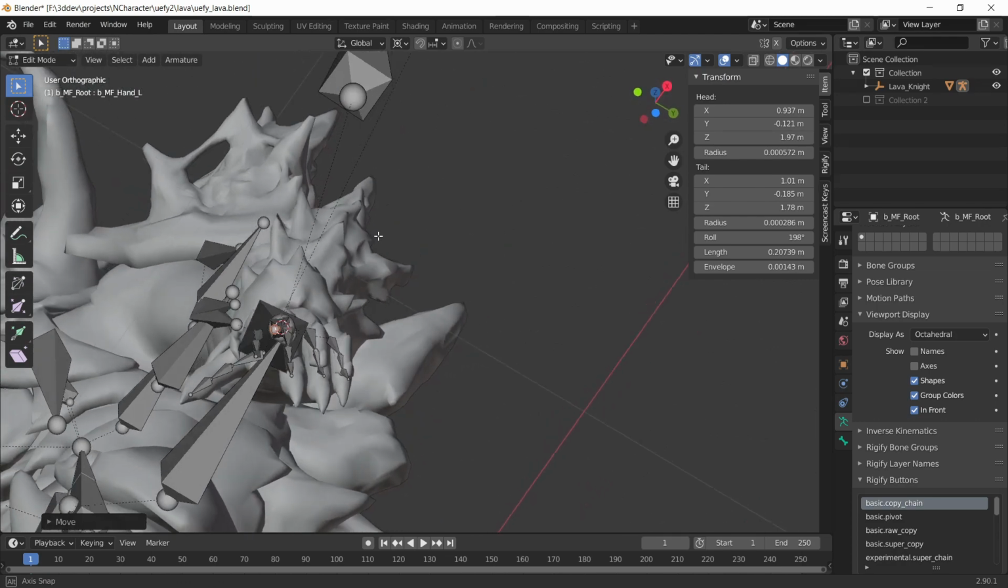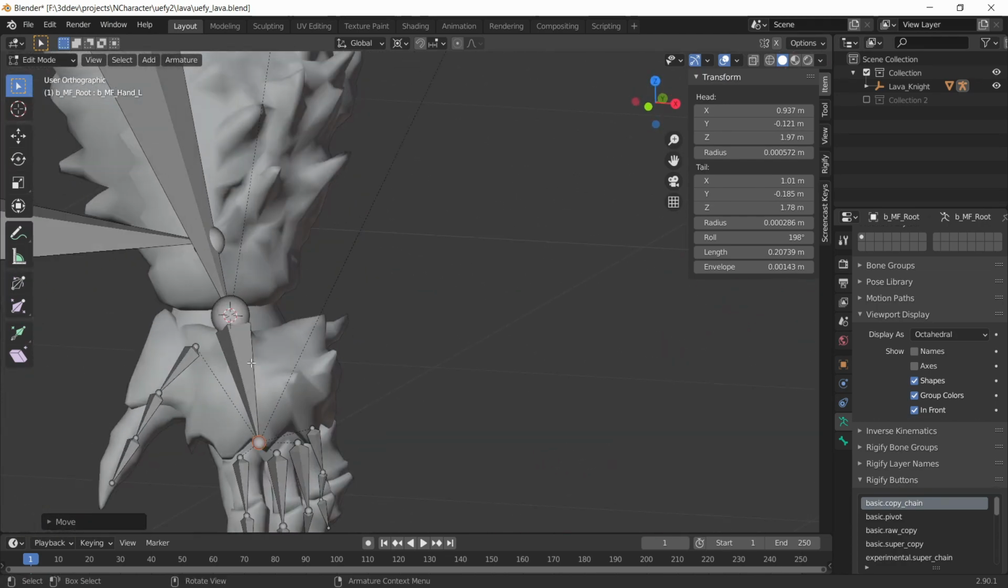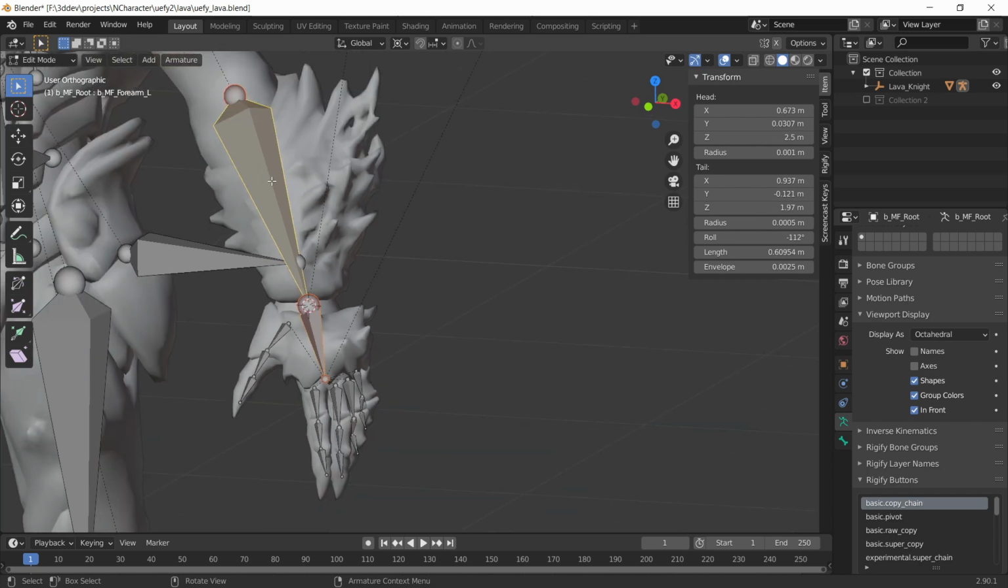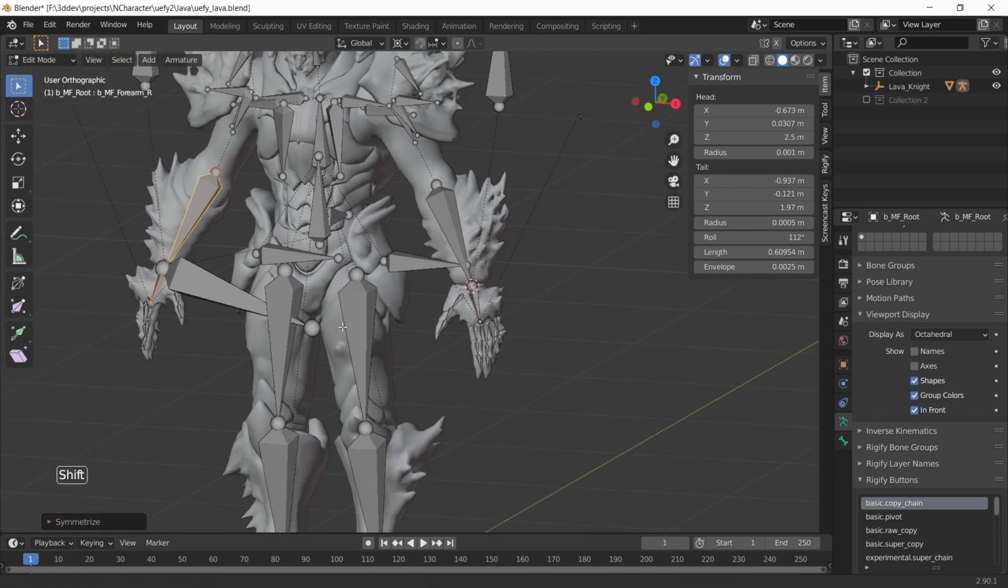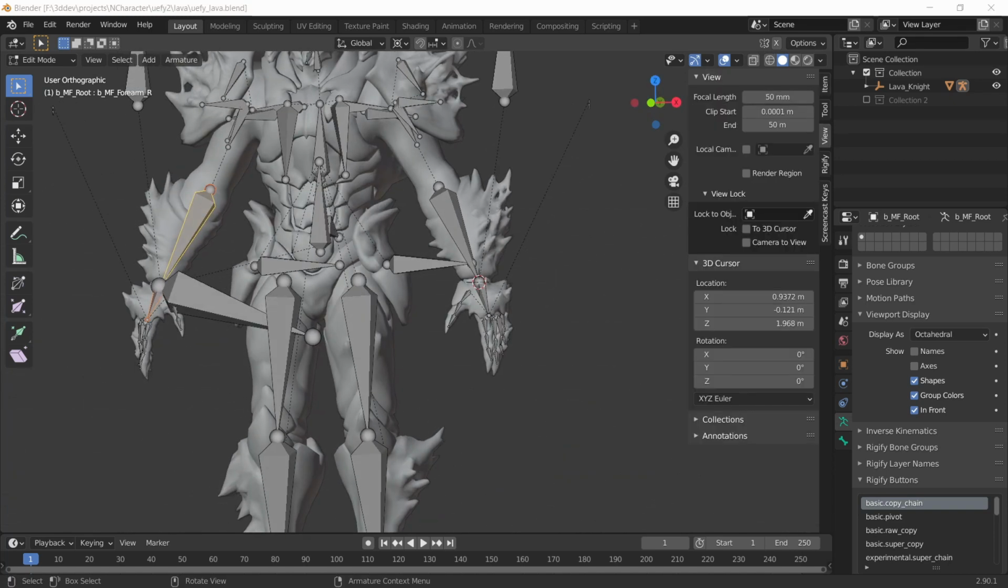Okay, so that should be okay. And then we can just select this one and then this one and then right click and symmetrize to fix the other side. And that takes care of the edits that we need to make to this character.